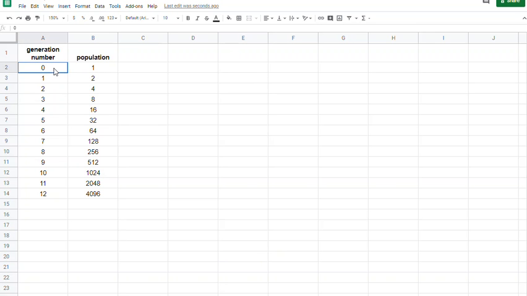So at the beginning we've got a population of, say, one cell for the sake of argument for this example, and then with each generation that cell divides into two. So we go from 1 to 2 and then 2 to 4, 4 to 8, so we're doubling with each generation. So in order to draw a graph of that, we just select the data and include the heading as well.